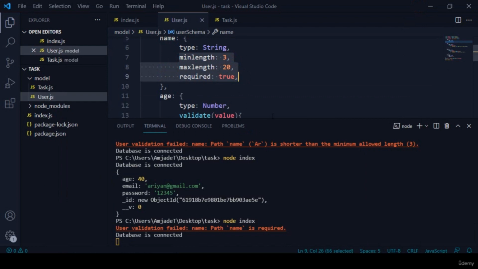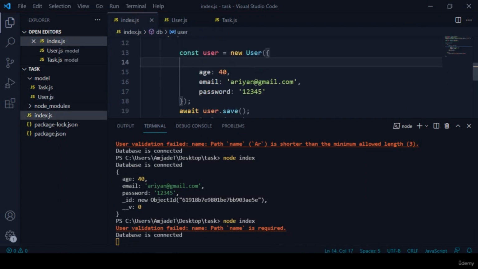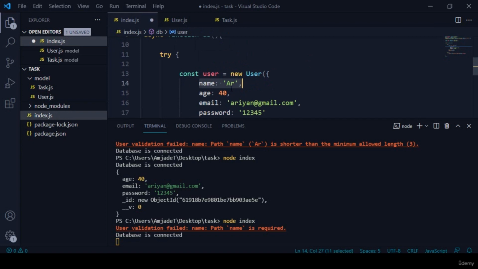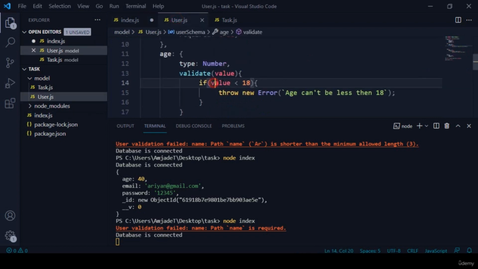Now I want to check our another validation, that will be age. So first of all, I click Control Z, and name, I name it as Aryan. Okay, Aryan. And age I make it as 10. But here our condition is a minimum of 18, right? If they are less than 18, then it will display the message that the age cannot be less than 18. Now let's check this out.